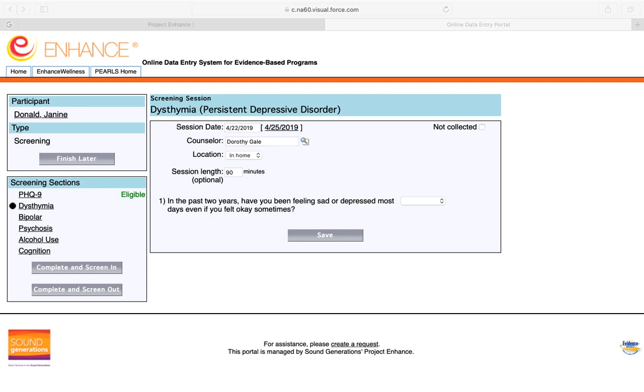Any other questions? Okay, I'll mute you all again, and then I'm going to go to the screening tools, and we'll talk about this screen that we have here.